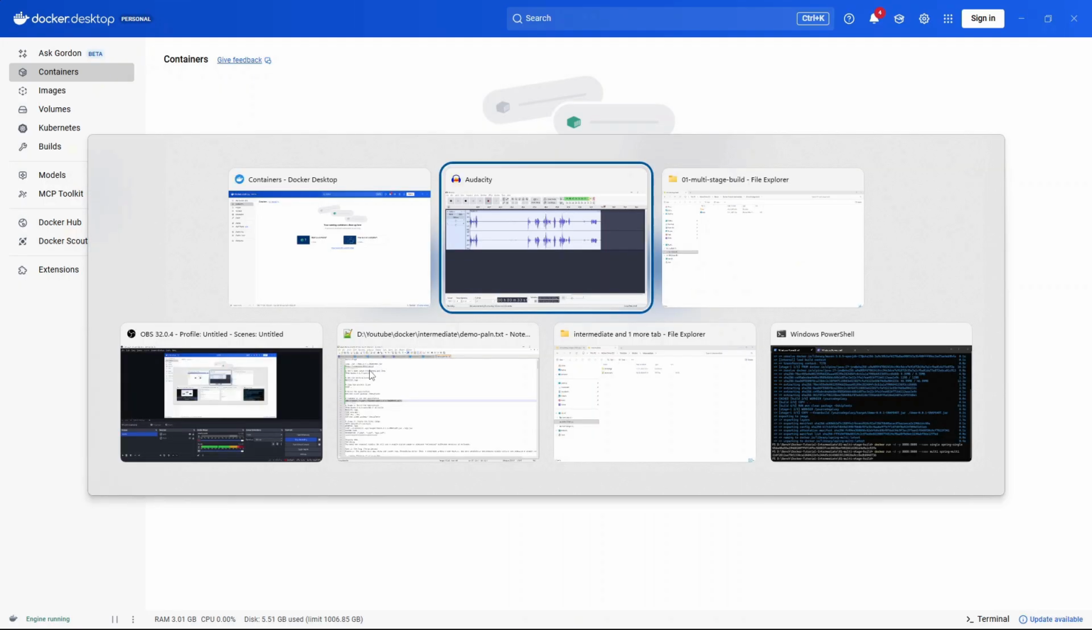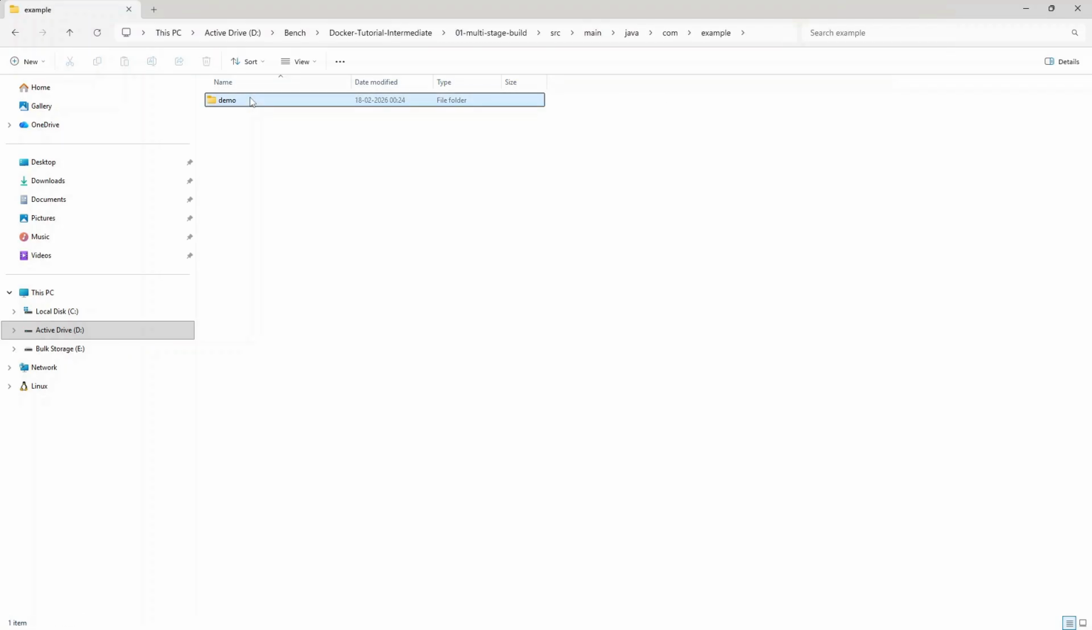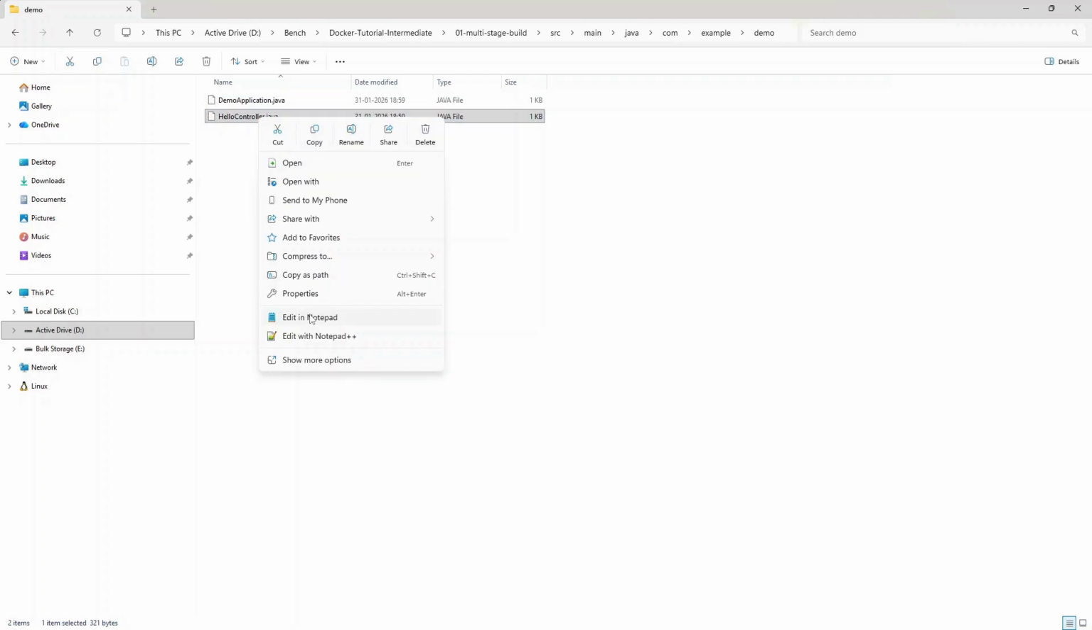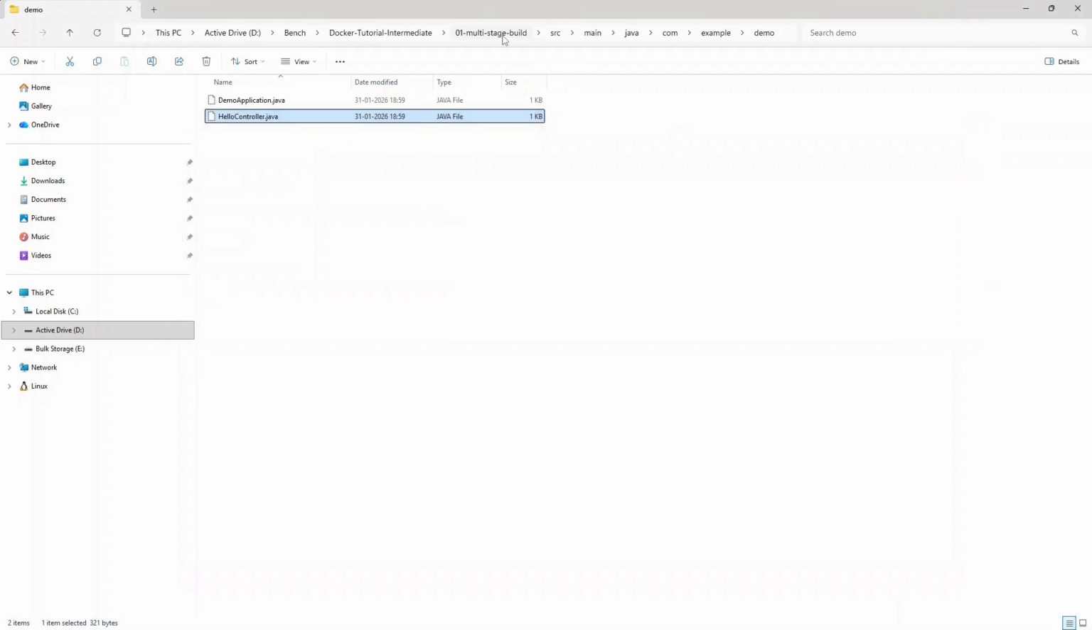To do that, I have a very simple Spring application which just has one controller and it sends out a very simple text response. I will just show it to you. This is the hello controller. I will open this. And all it does is sends out this particular response. Nothing special about this. So we'll come here.